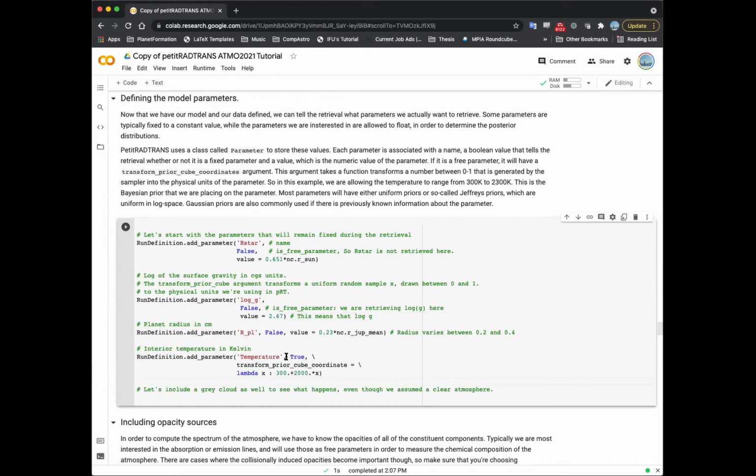So here you can see that we've set it to a free parameter, but now we have this argument to the function here, and this defines what the prior associated with the function is. So maybe you wanted a Gaussian prior. In this case, we wanted a uniform prior that will go from 300 Kelvin to 2300 Kelvin. So this should cover the range of interest for this particular planet.